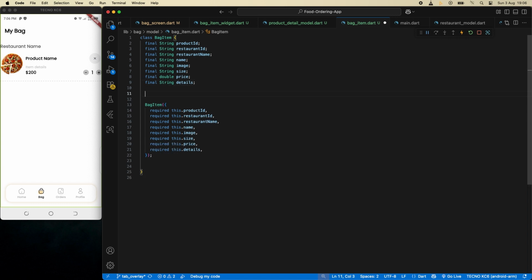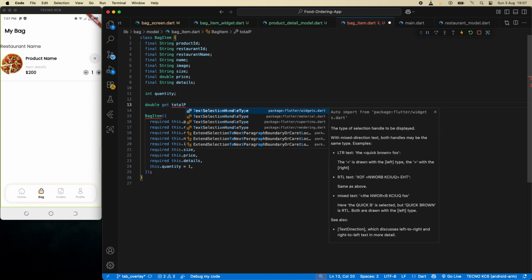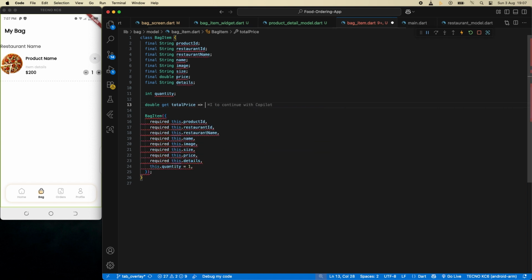We also need the quantity, but it will not be final because we want to update the quantity on this model. So we just add the quantity and set a default value of 1. I also create a get variable. This is going to be the total price, and it's going to be the quantity multiplied by the price. So whenever we update the quantity, this updates automatically.